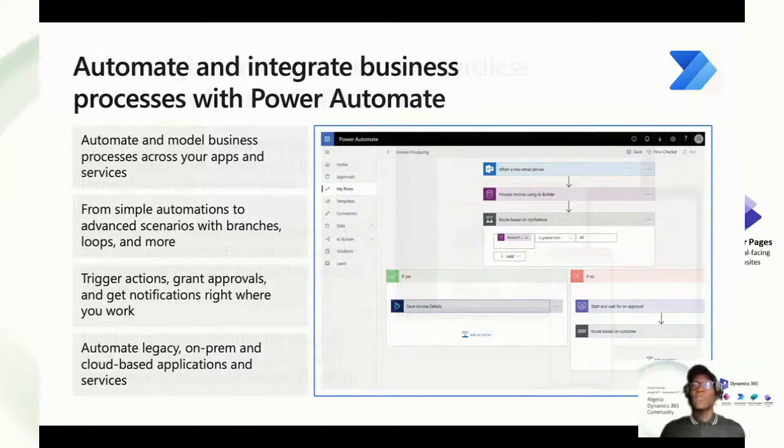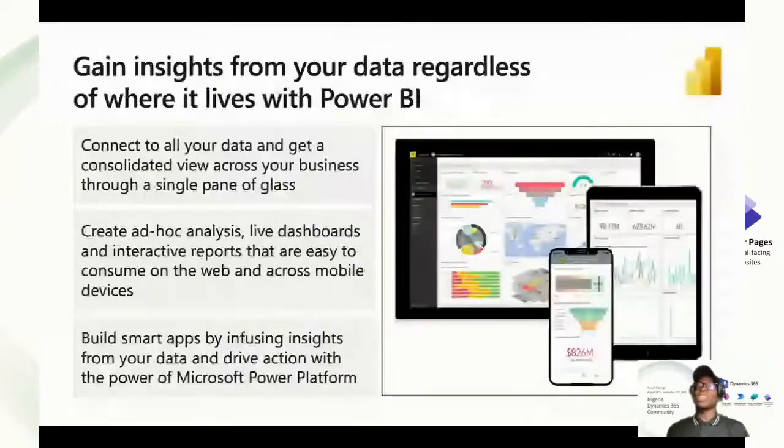You want to gain insight from the data, regardless of where it lives. That is Power BI. You have data on Excel, on SQL, and on the Dataverse. You want to bring all the data together and visualize it, to tell where your business is going. You want to see the underlying problems in your business and analyze different things.